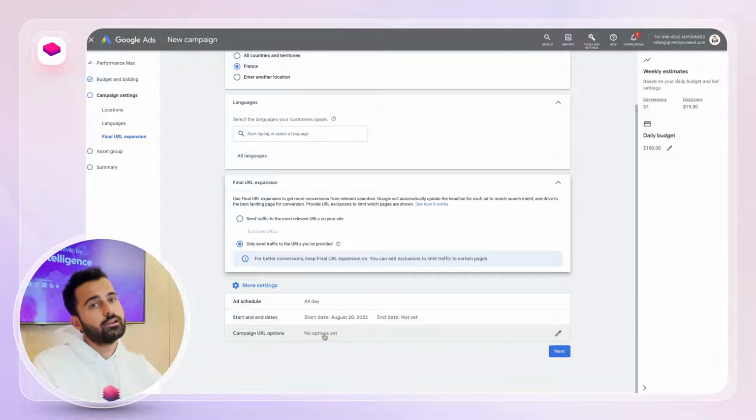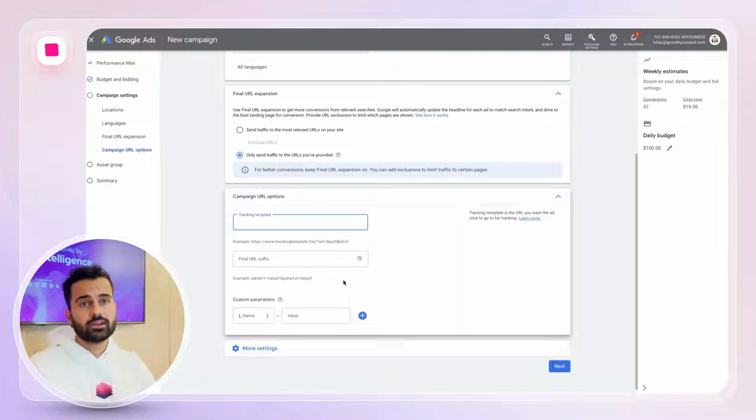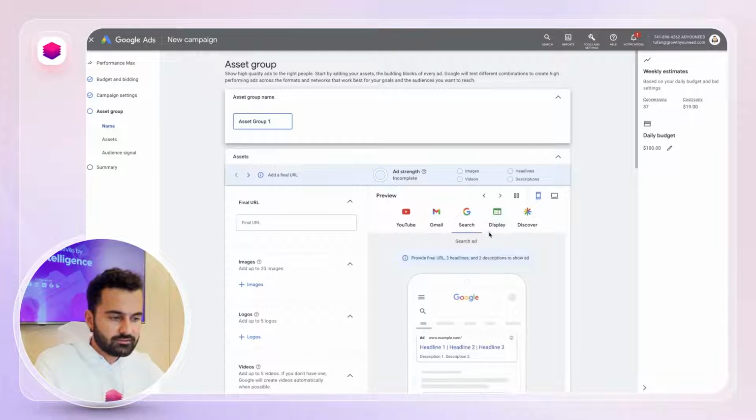And if you are not using UTMs, you should definitely be using UTMs. UTMs are super important, especially these days, for your Google Analytics and other tracking systems that you're using to understand where the traffic is coming from. So UTMs are just those small things on your URL that show where it came from, like UTM campaign is, I don't know, ads, paid, CPC, all that stuff. So I'm going to leave that empty right now, and I'm going to go to the asset group.